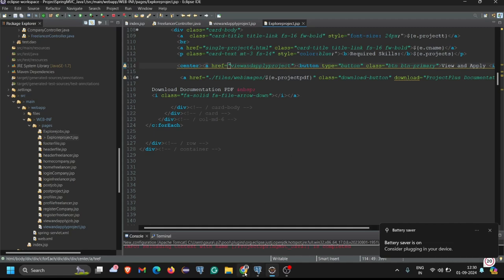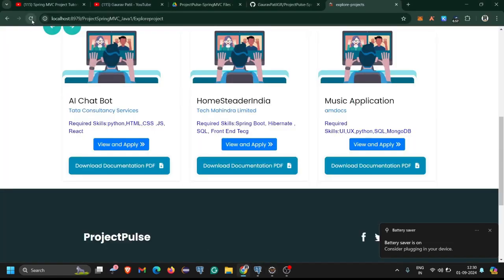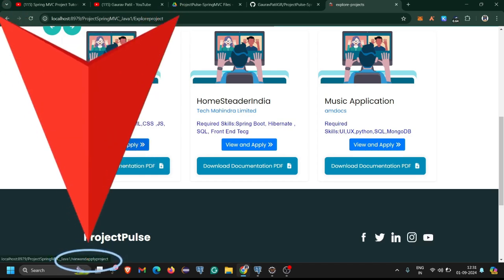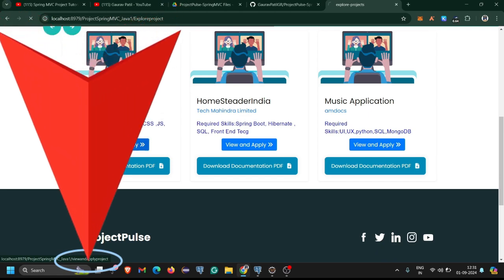So we come to our browser and refresh this, and here you can see our page is successfully loaded. Now we click on view and apply. Here you can see view and apply project. Click on that, and it redirects us to that particular page.